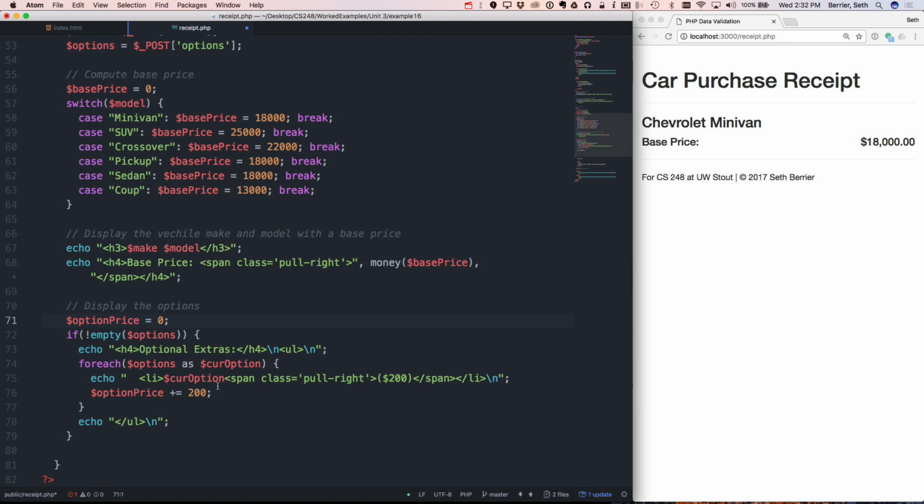So here we want to display the options they selected, and we also want to add in some prices for each of these options. I'm going to do this with a list. Now, as I said before, we never really confirmed that there were any options in this, so we have to do that. And I do that just by checking whether or not options is empty.